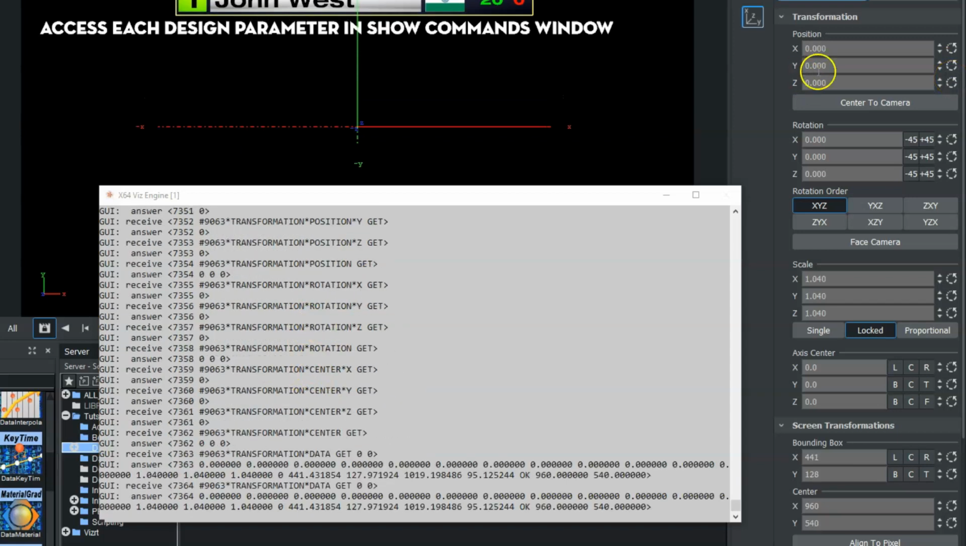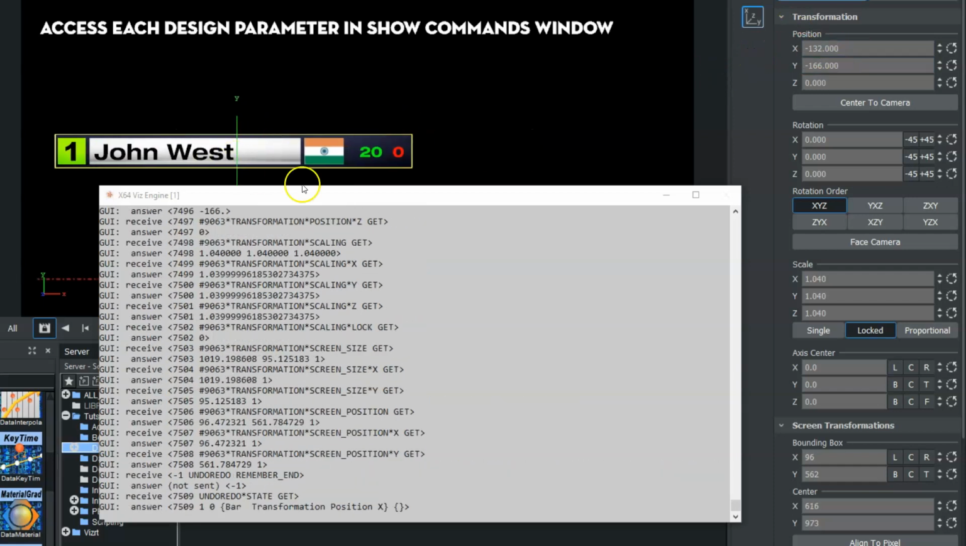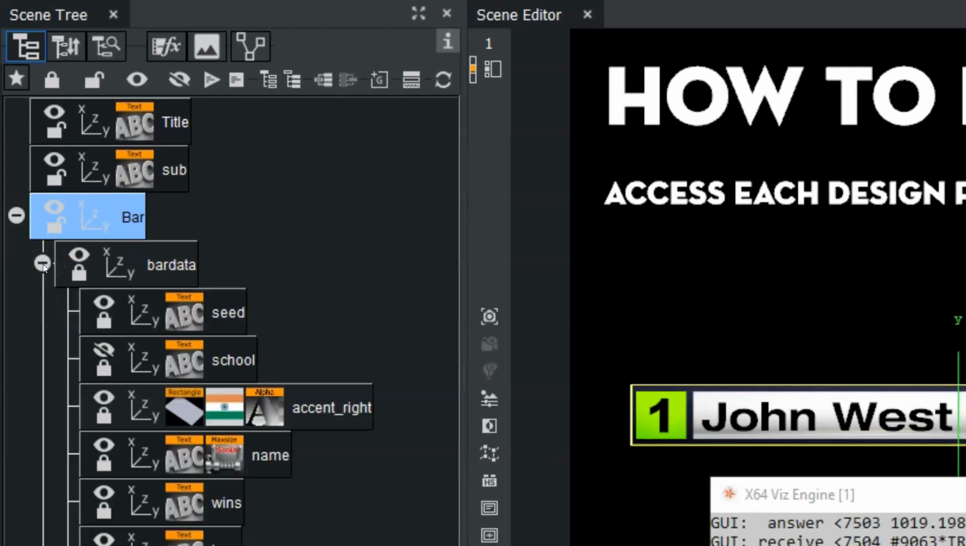So now if we wanted to access each individual container within the scene, we could do that as well. And we have our naming conventions here. As we expose the different containers within our group here, you can see that we also have some additional containers and naming conventions that we can work with. Last time we just accessed the whole bar and we did the transformation. Now we have other options here that we could also write commands to, such as text and images and so forth.